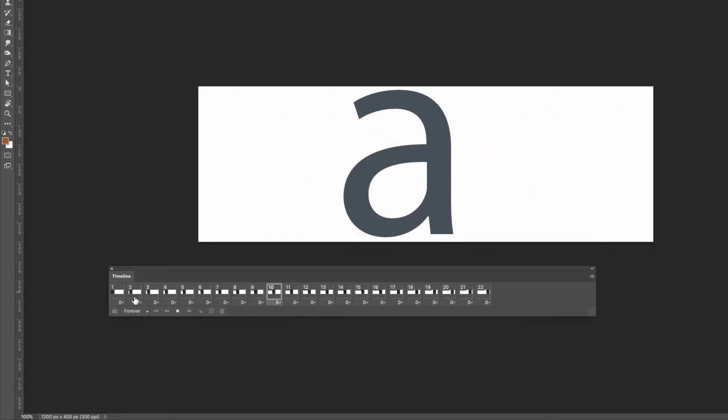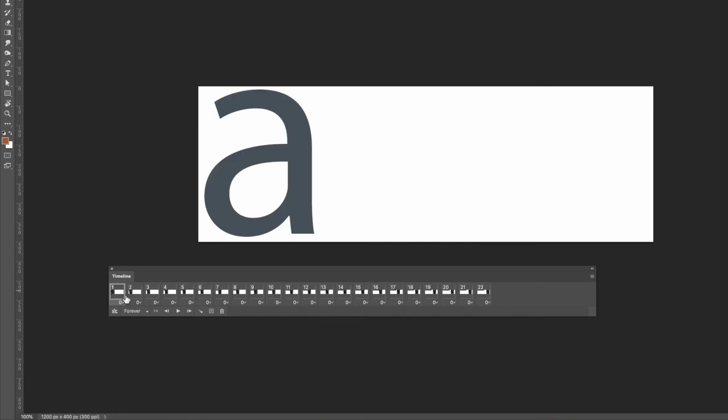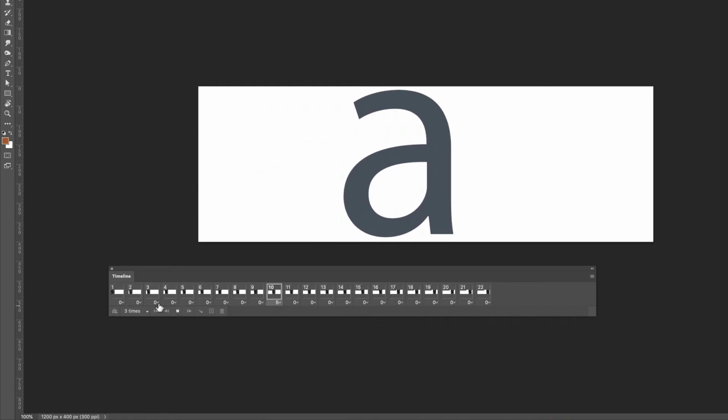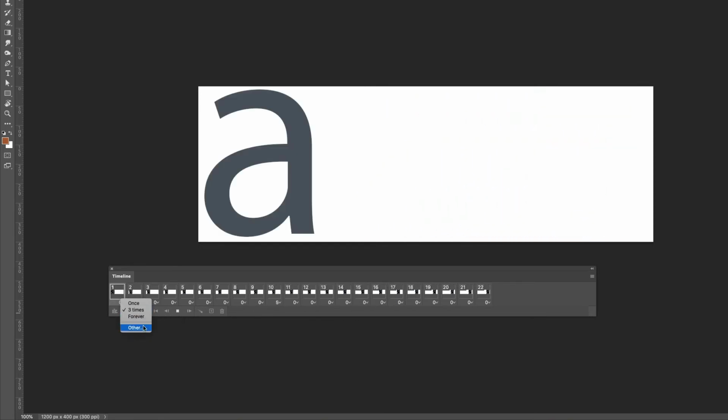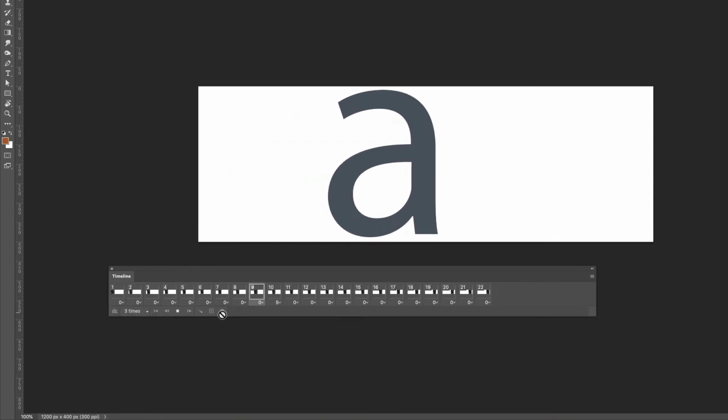If I also do a stop, go back to frame 1 and change forever to say 3 times, what will happen now is when I press play, the animation will only run 3 times. And I can choose any amount I want in other, or just once, or forever, as we saw before.